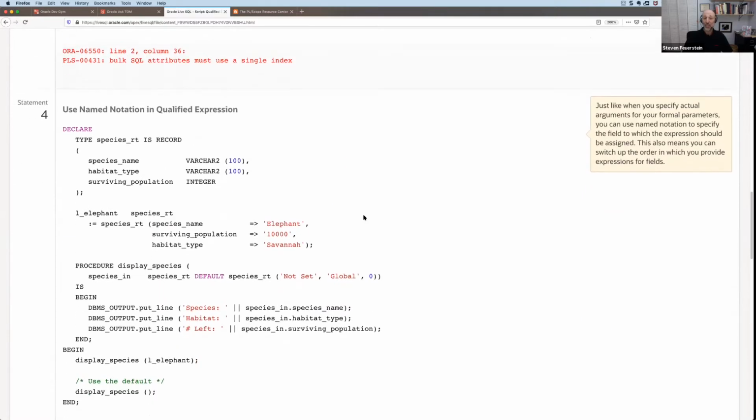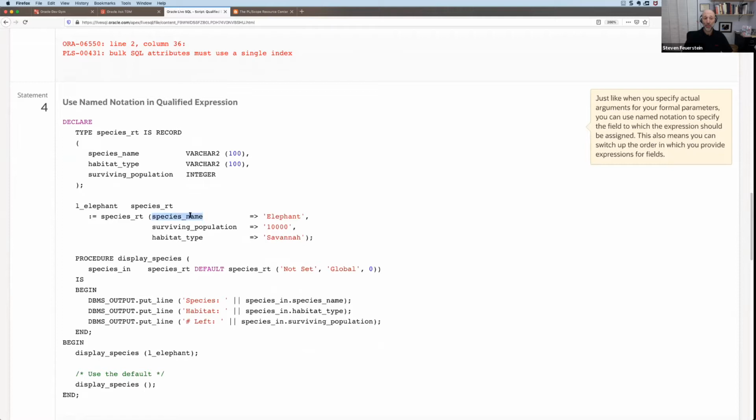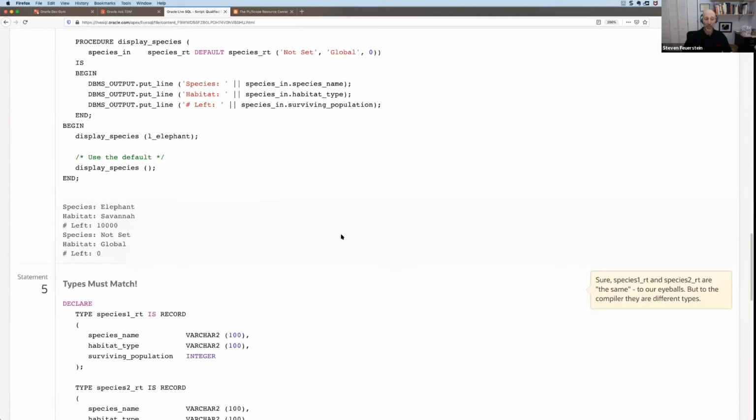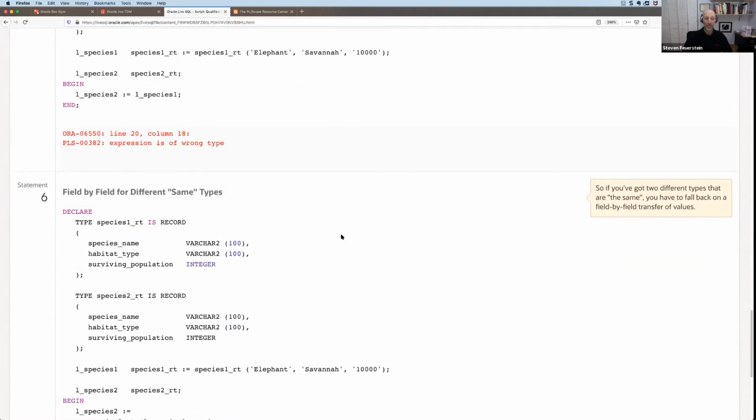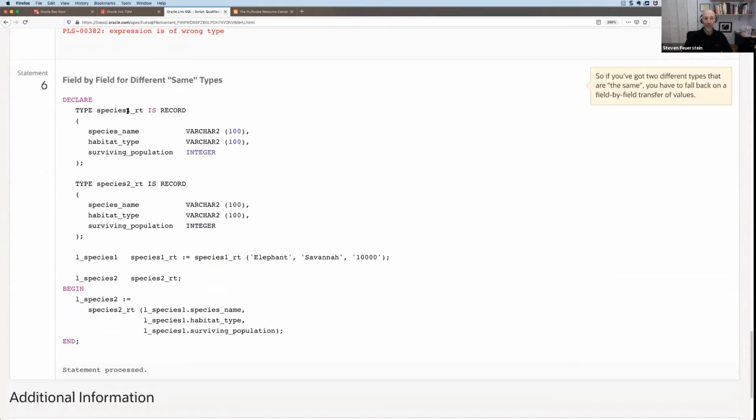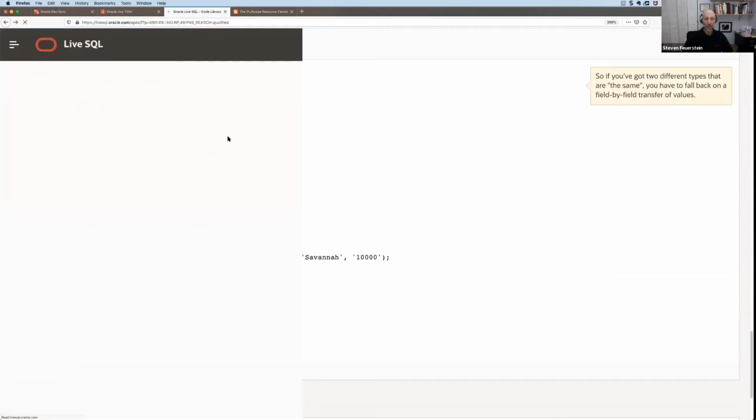And so that's really all there is to it. No problem. And you can also use name notation. So you can put them in any order you want. And essentially, it just gives you a nice, convenient, compact way to both initialize variables, to pass them as parameters, and so on. And by the way, even if they're the same type, they have the same structure, but they're different names, it is not going to work. Okay, so that's qualified constructors for records.